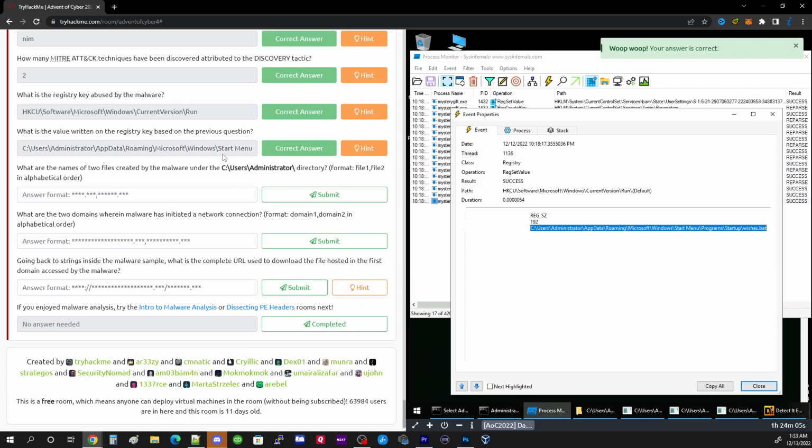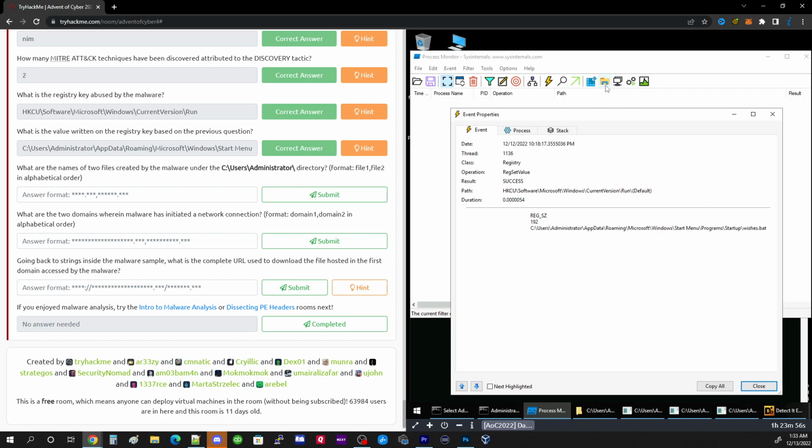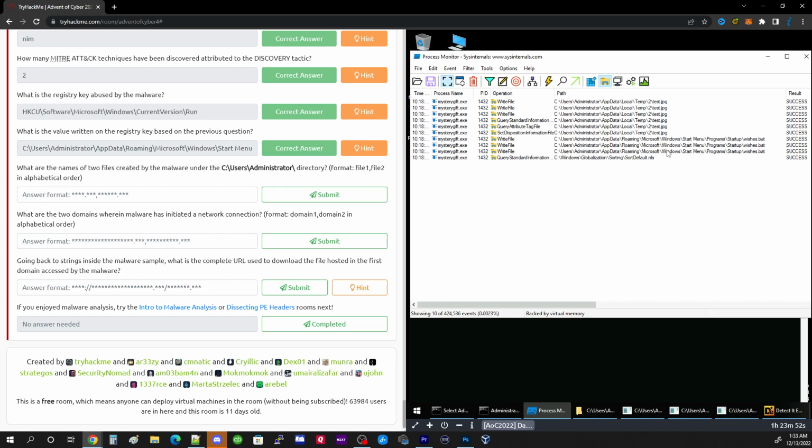Okay, cool. What are the names of the two files created by malware under the C:\users\admin directory? So this is where we're going to go to the file, uncheck registry, click on the file, and we'll filter down. And it wants us basically to give the files separated by comma. So the first one is 4 letters, so it's going to be test.jpg, comma, and then wishes.bat. Those should be the two files created.